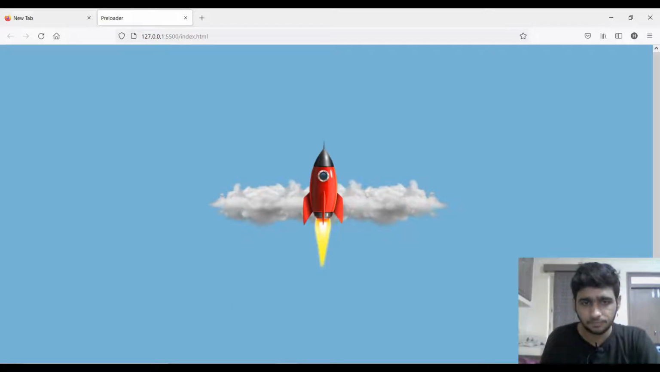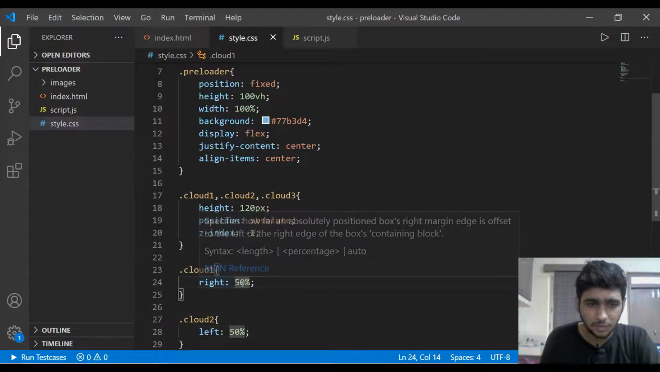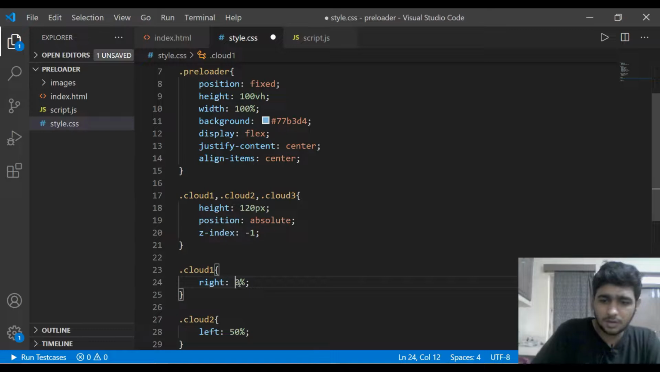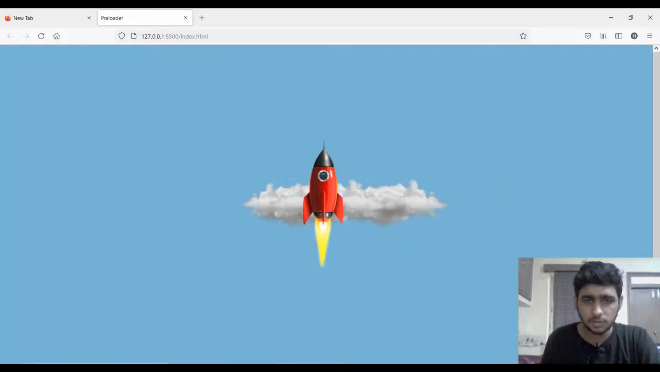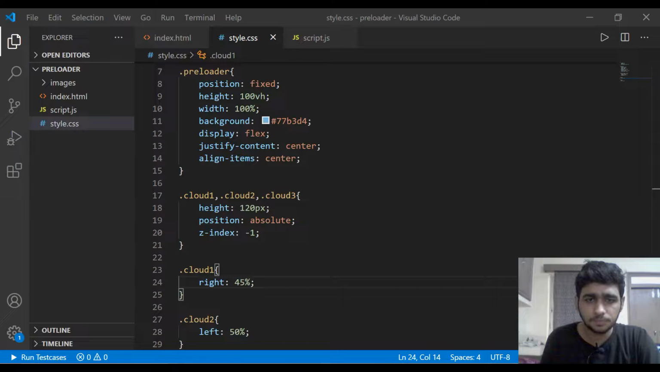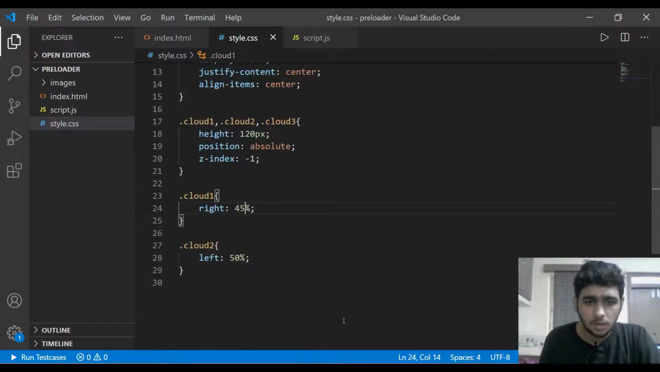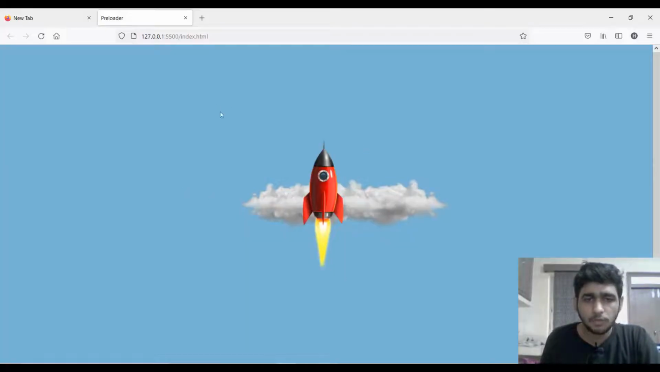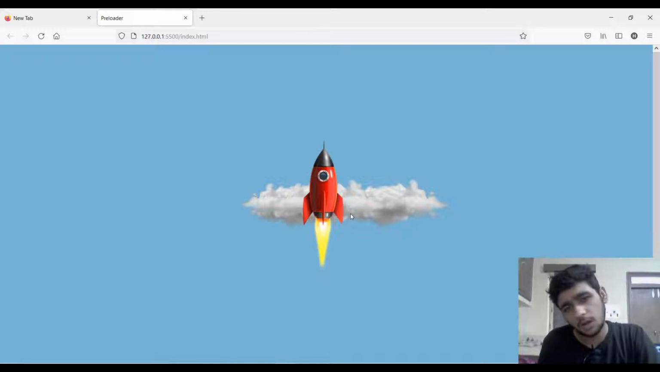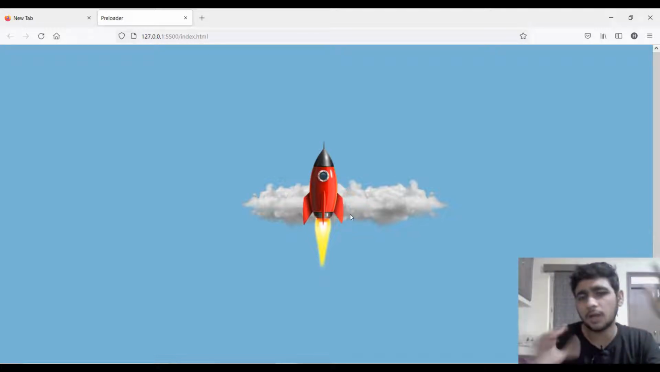and I think it's too much of a symmetrical thing, so let's do 45 on one side and the other side 50%. Okay, fine, and the third one will be as it is. Okay, so now what I want is, I want to give it an effect that our rocket is flying.